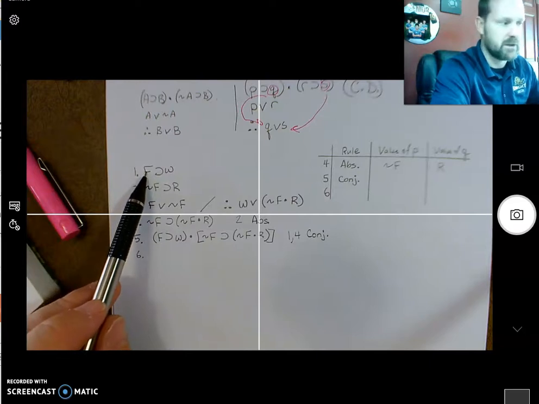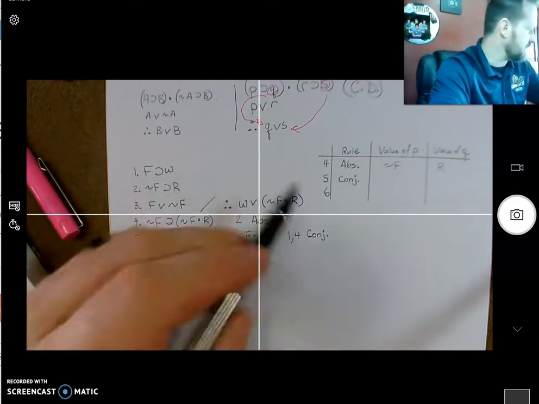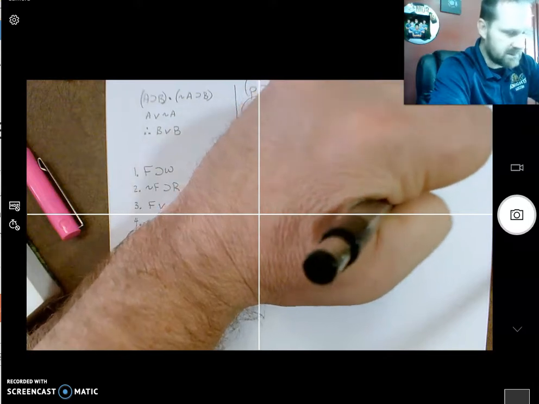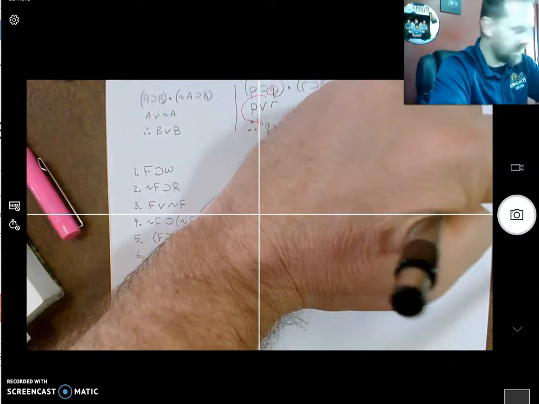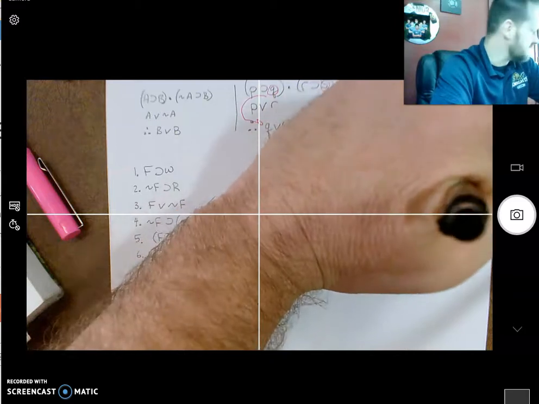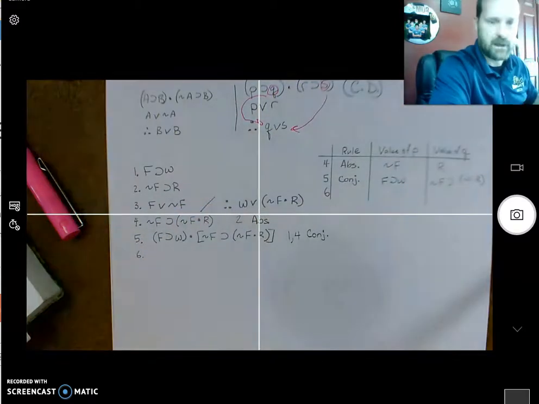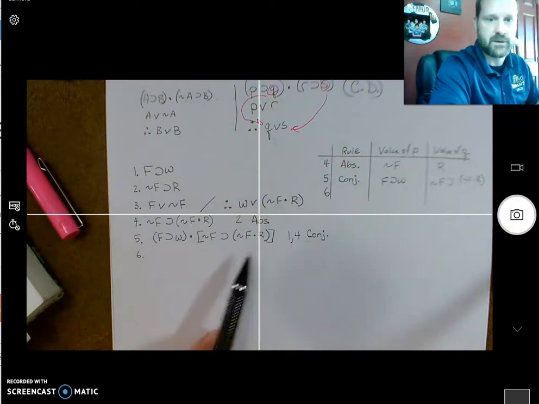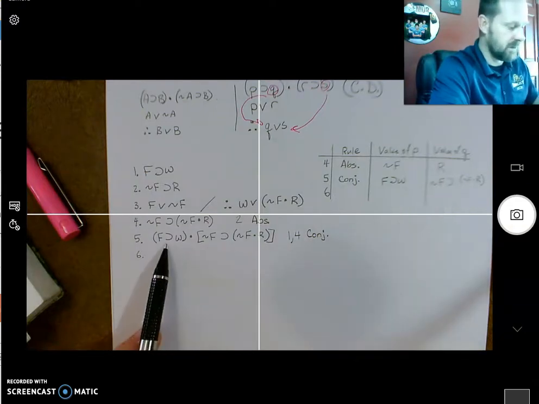Well, here's 1. Okay, looking at this, this is P. This whole thing is P. So this is going to be this, okay? And then this is going to be not F. Okay, so we got this going on. Okay, this is Q, and this is P.